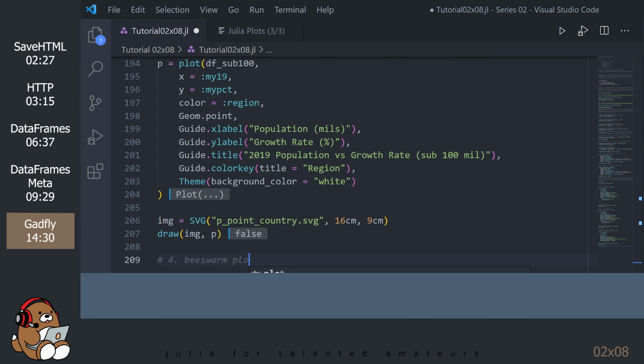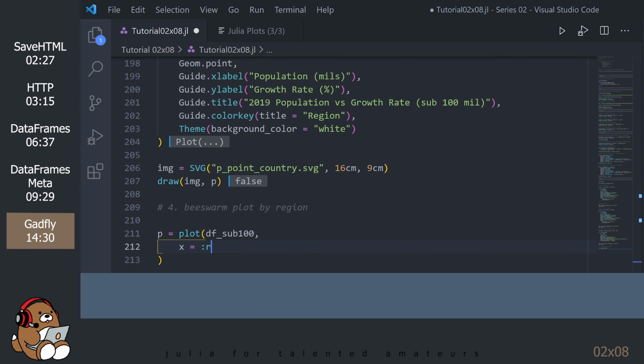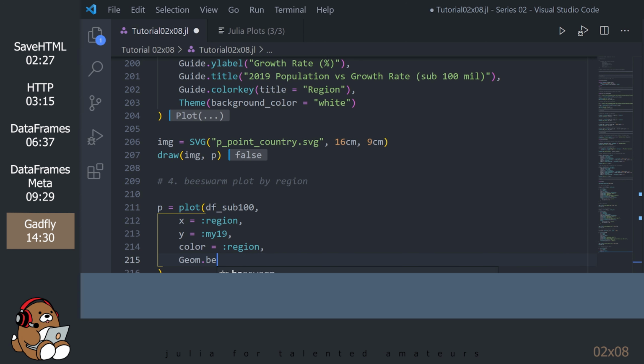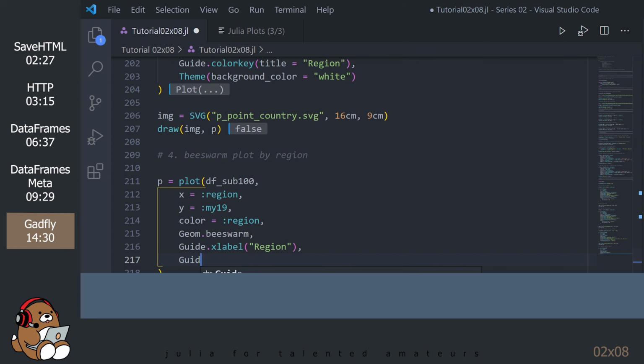Next, we're going to generate a B-swarm plot. A B-swarm plot is the same as a one-dimensional scatter plot, but it uses logic to ensure that the points do not overlap. The result is a plot that looks like a swarm of bees, hence the name.